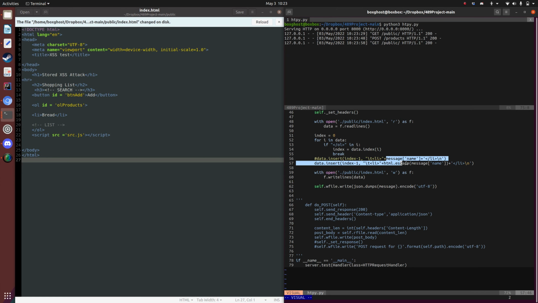Instead of just taking in the message name from the initial post request whenever we hit that button and send something in, now we're actually going to do something to escape special characters using the HTML package in Python.